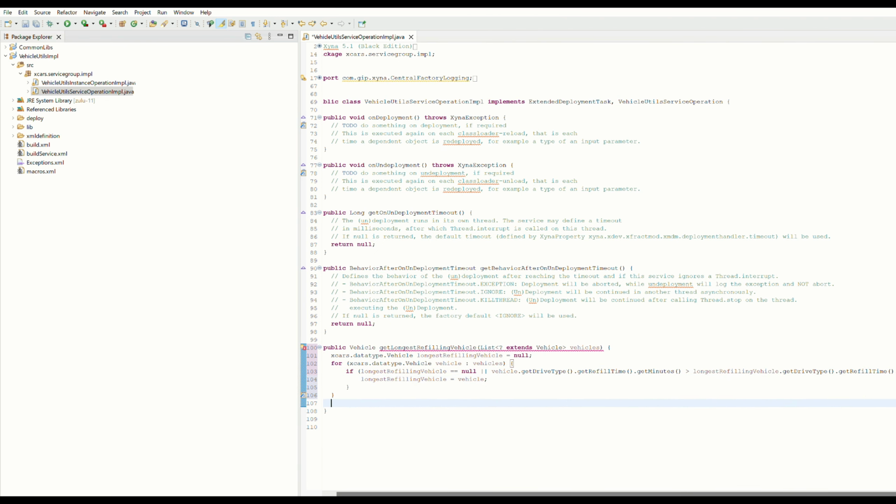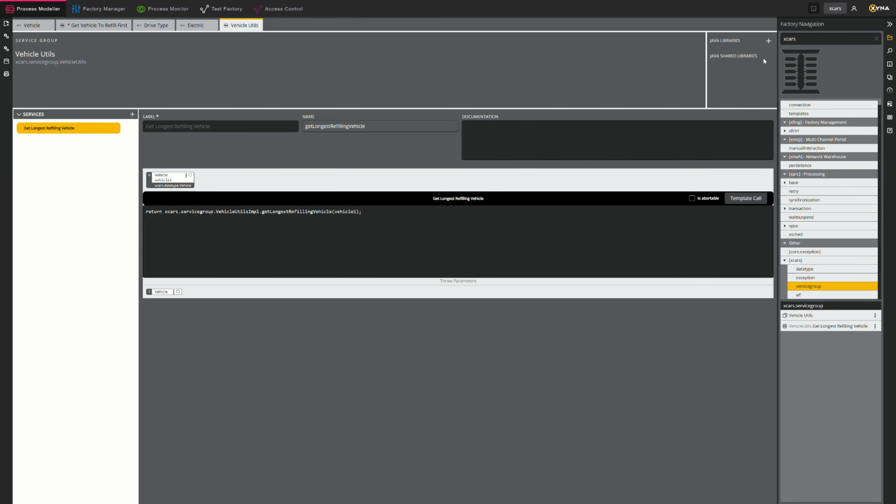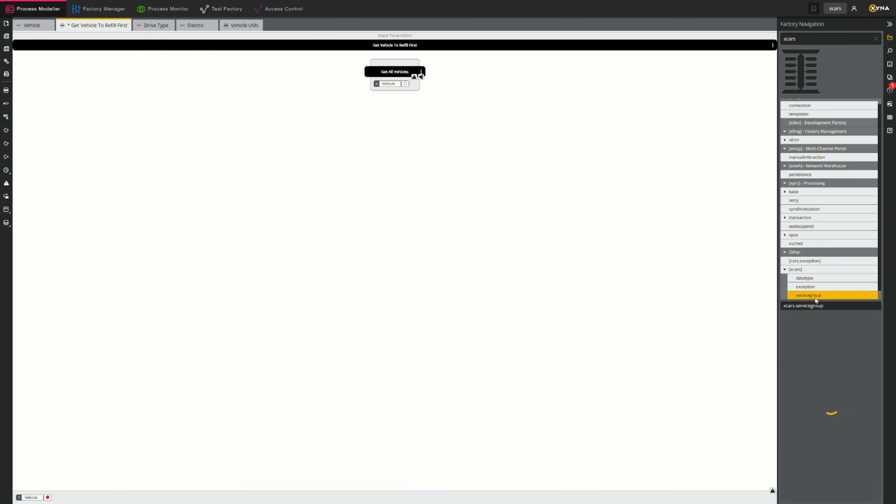When the implementation is done, we can build a jar file using the target build from the included ANT script. Then, this jar file can be imported into the service group. After deploying it, we are good to go.